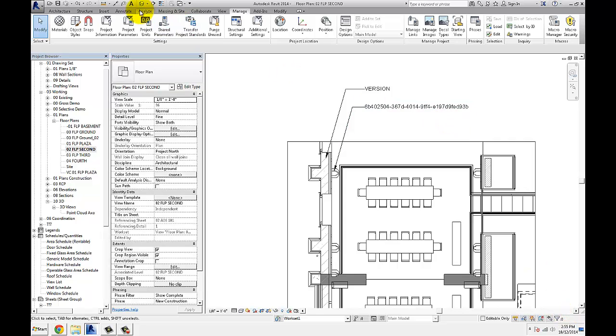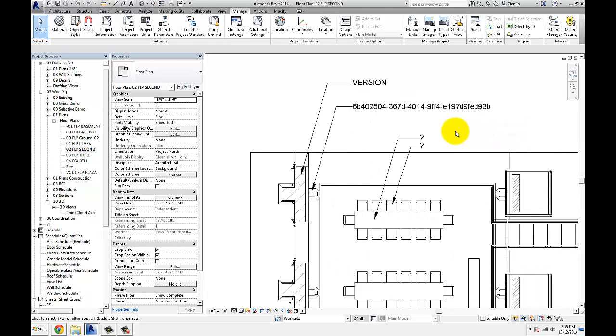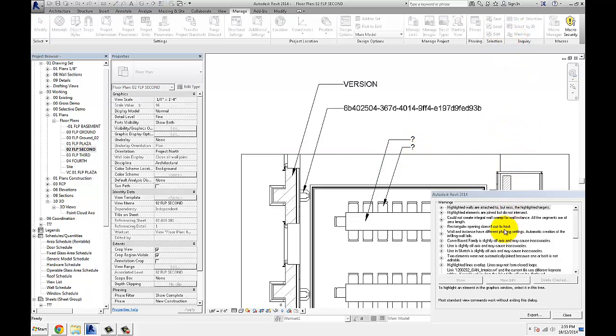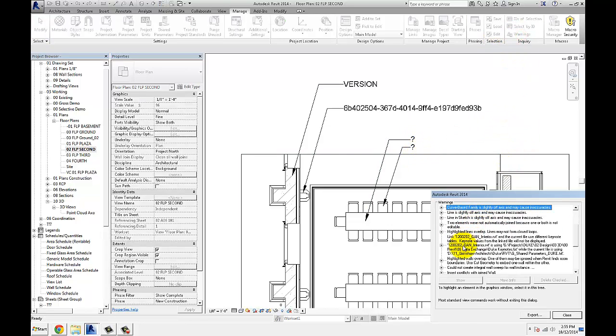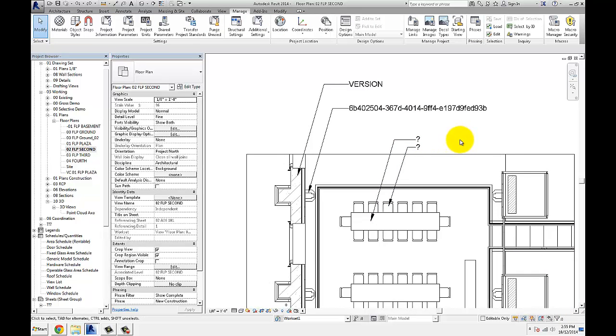Just to show you what it was before, I'm just going to go back. So Control Z, or just hit the undo arrow. So those two are still here, and they're most likely producing a warning. So let's go through and find it. It's right here. So you see a link and the current file have different keynote tables. So that's the warning that we're getting when we have keynotes that are tagging elements in a linked file.